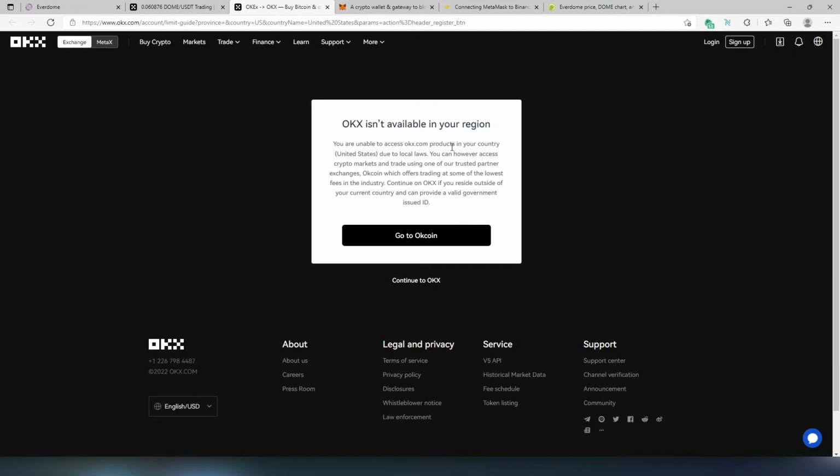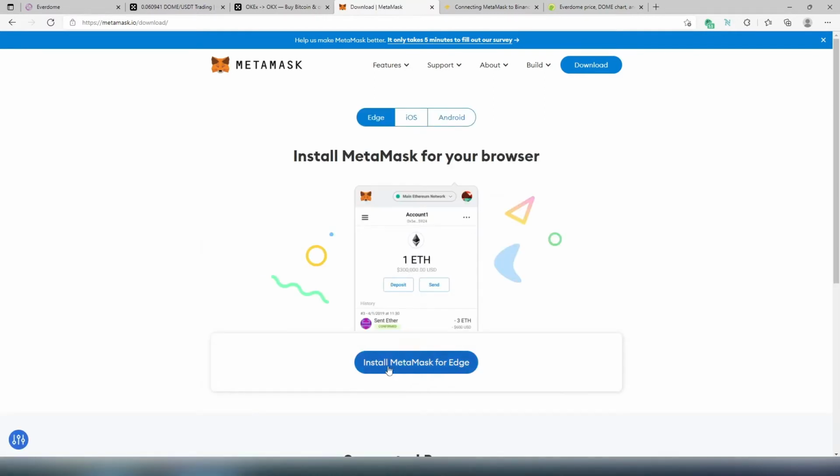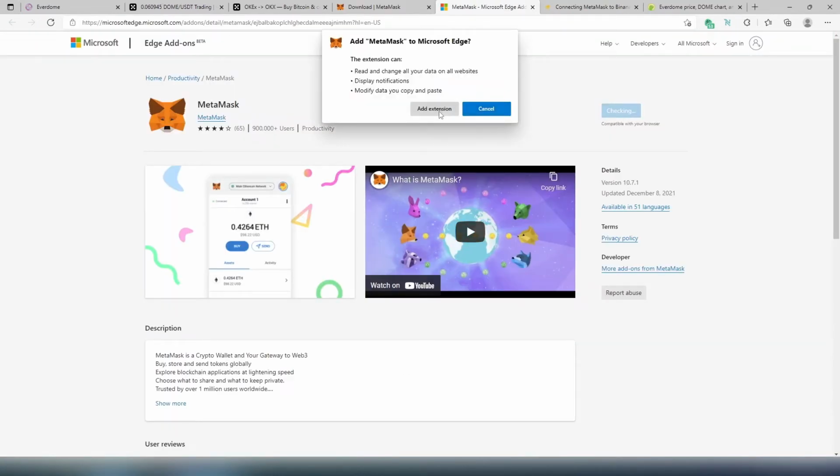So first thing we need to do, we need to download Metamask Wallet and then set up Binance Smart Chain on Metamask. I'm going to do this really quick. So go to metamask.io and press on download now and then install Metamask for Edge or for whatever browser you're using and then press on get and then add extension.